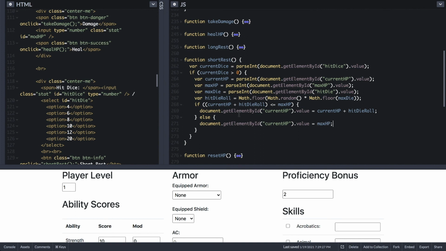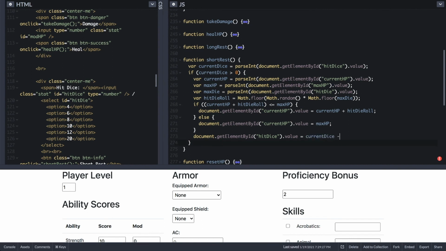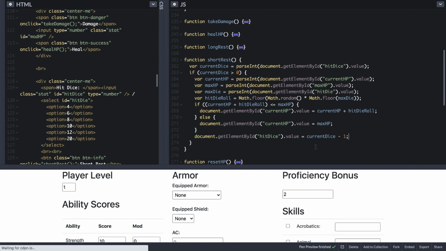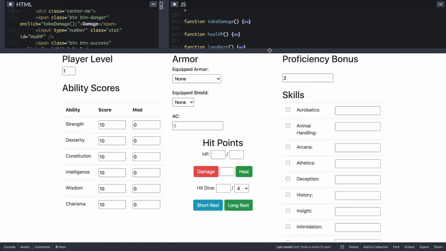And now, no matter what, we are going to want to do after we run that is we're going to say whatever our current dice are. We're going to say document.getElementById hit dice value equals current dice minus 1. Because we want to subtract a hit die every time we take a short rest. You didn't see the air quotes, but I did them. So let's save all that up and see if all of this code does what we want it to.